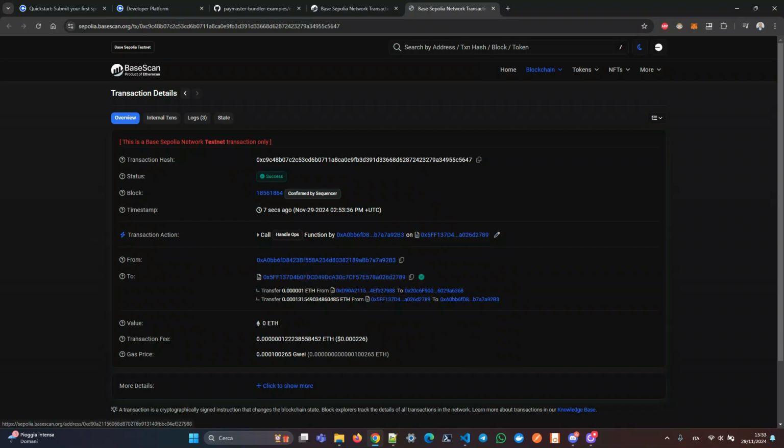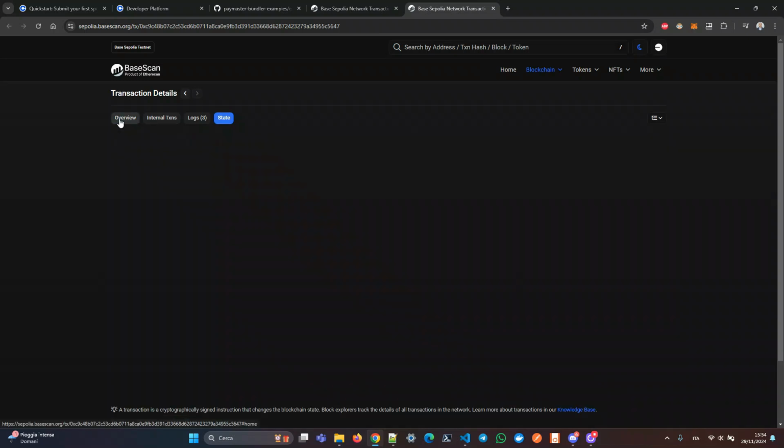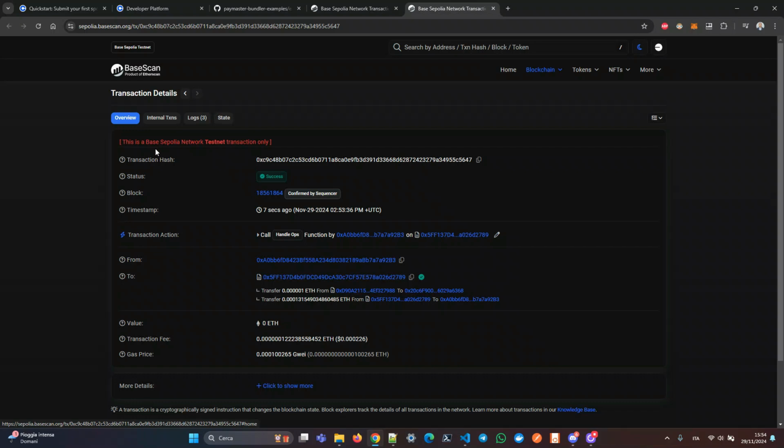Okay, in this case we have sent this Ether from the smart account to my account. Okay, and this transaction has been sponsored by Base. Here, for example, you can see that this account has an increased balance while the smart account has a lower balance, because the transfer is going from the smart account to my wallet.